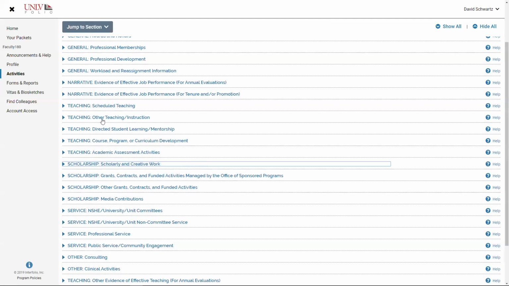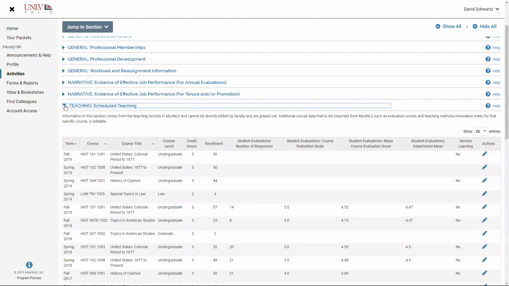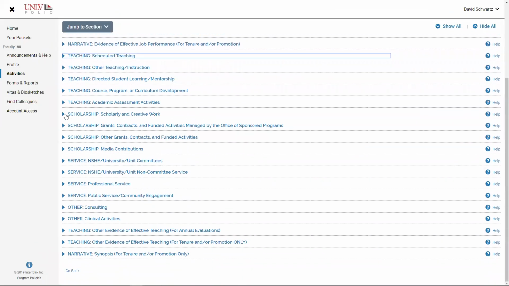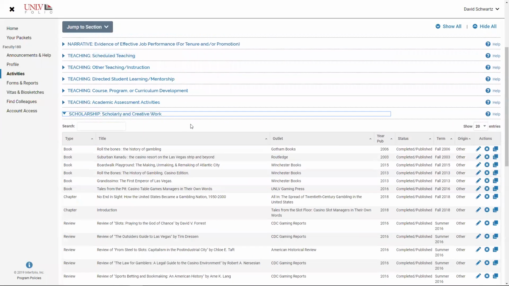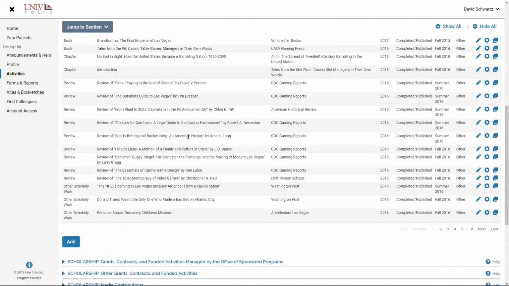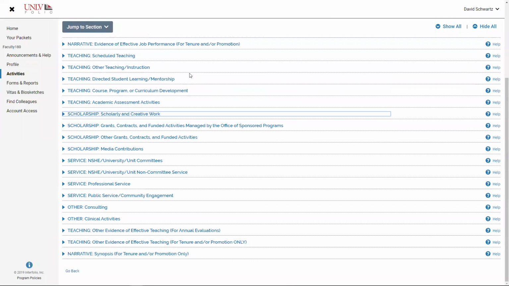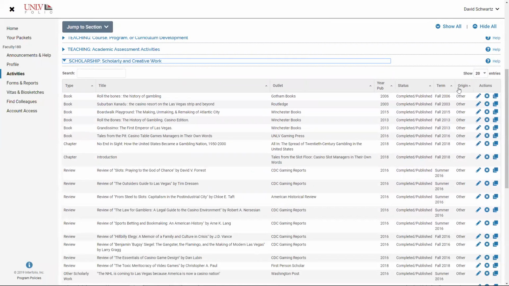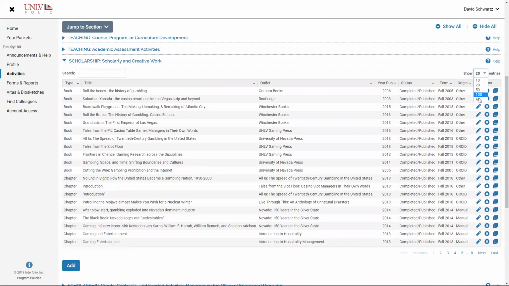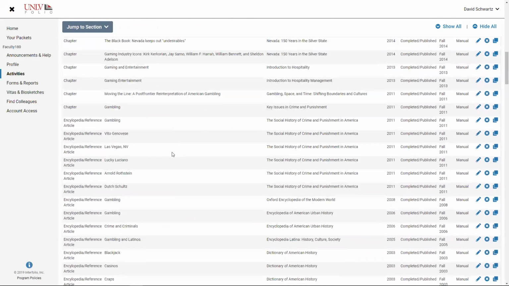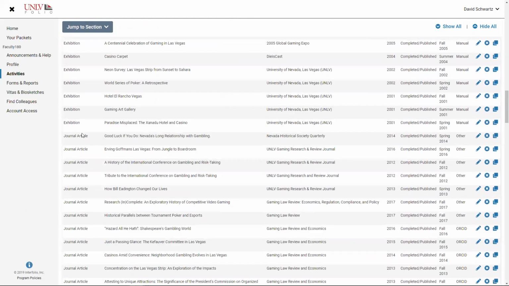Okay, one more thing, in scholarship, not scheduled teaching. When stuff is imported from Digital Measures, if you had stuff in Digital Measures, for the journal articles, which I don't see one right up there, and I'm not going to search for it, I'll just describe this. Actually, I am going to search for it. Let's see, type. And let's show all the entries. All right, so journal article. Let's see what we have here.